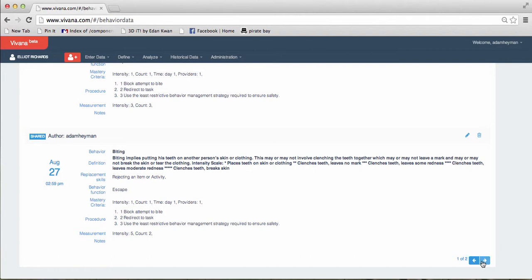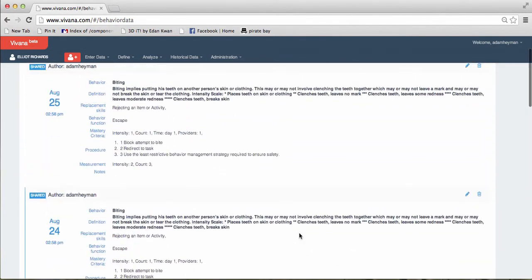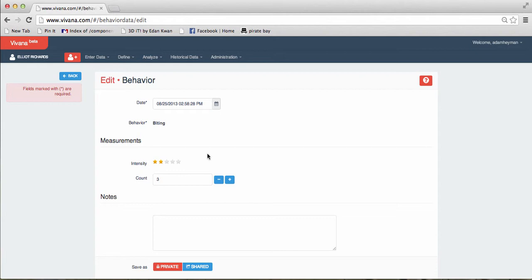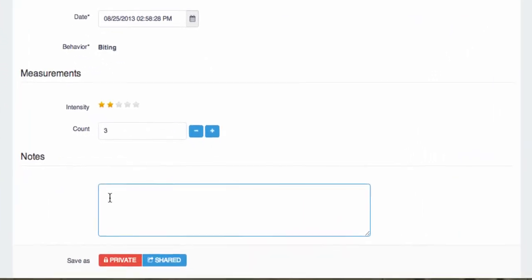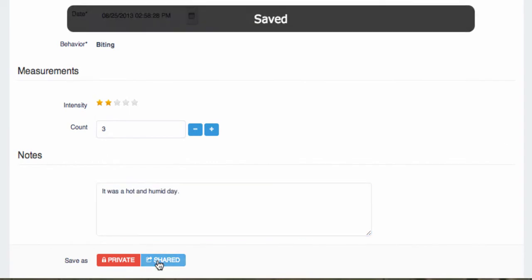I use my Next button to see the second page of data. And now I can see from the 19th up to the 25th. If I need to change a data point, I click on the Edit button, and that would allow me to edit. I will add a note to August 25th. Click to save.